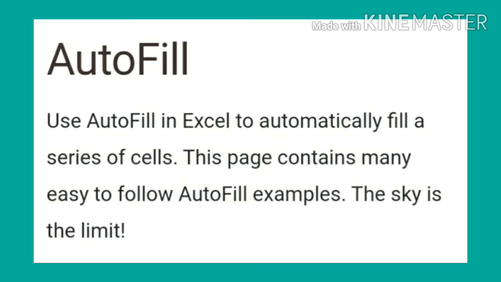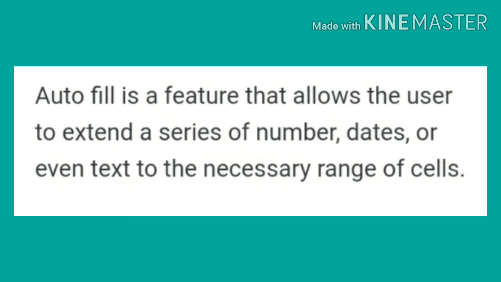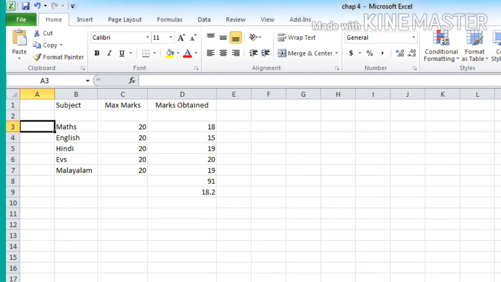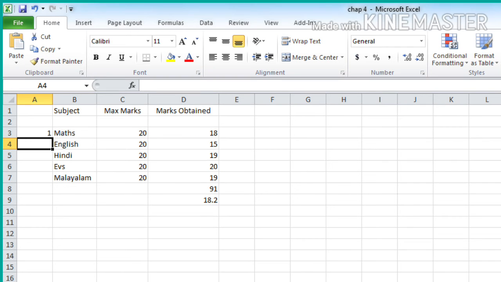Children, the last topic is autofill feature. So what is that autofill? Do you know? As its name indicates, autofill means automatically filling. So here how can we use? Let's see. Now we have added a column to the left of the subjects. Isn't it children? Yes. And next to the maths subject, there is a column and type 1 there. Okay, just like this.